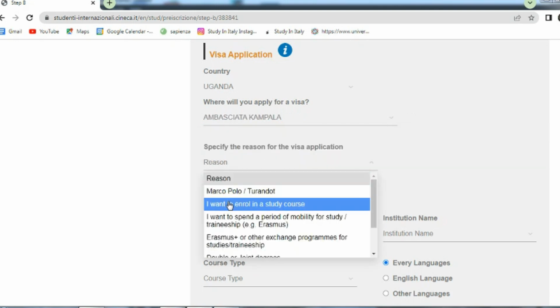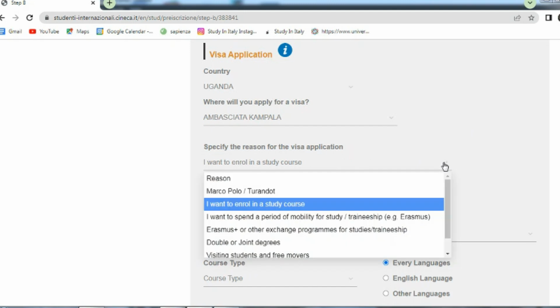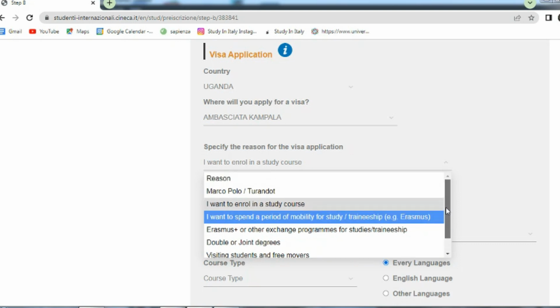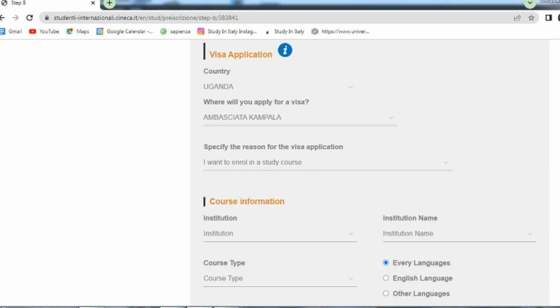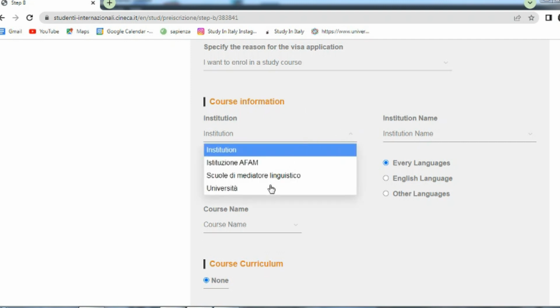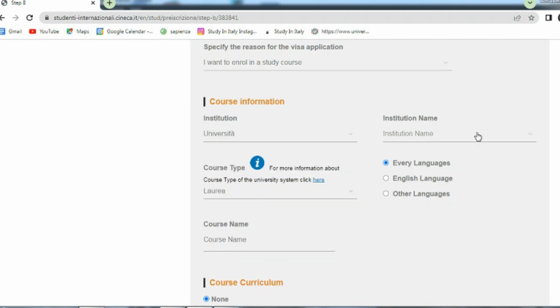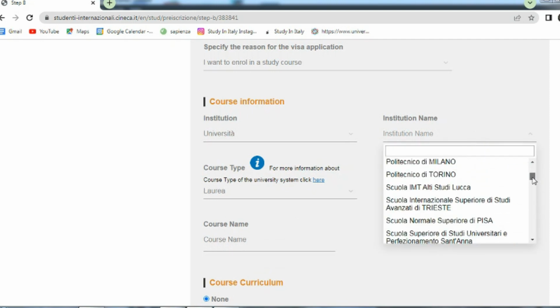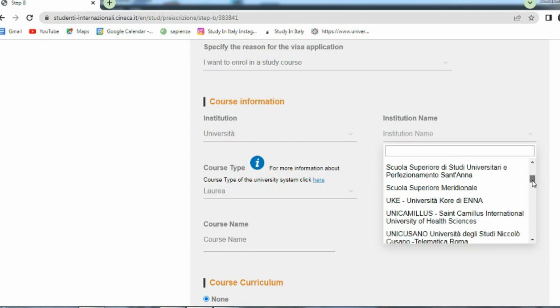The Embassy of Kampala. And then here they ask for the reason for the application, and of course you choose I want to study a course. There's so many other options you can look through to explore, but for this particular one, choose you want to study a course, and then you go ahead and you choose a university. It is Università, which means university. Then you scroll down to look for the name of the university where you have been enrolled.